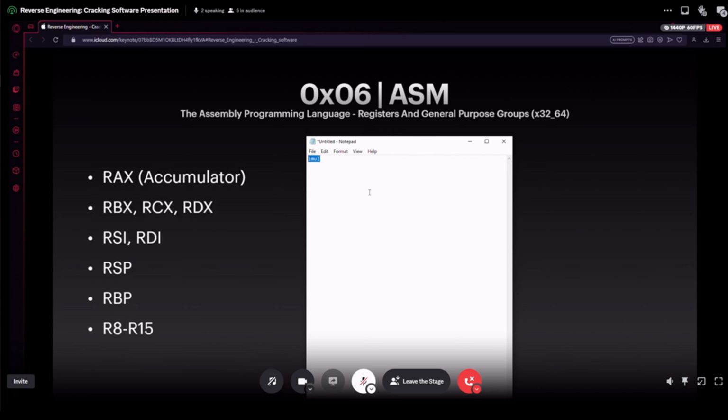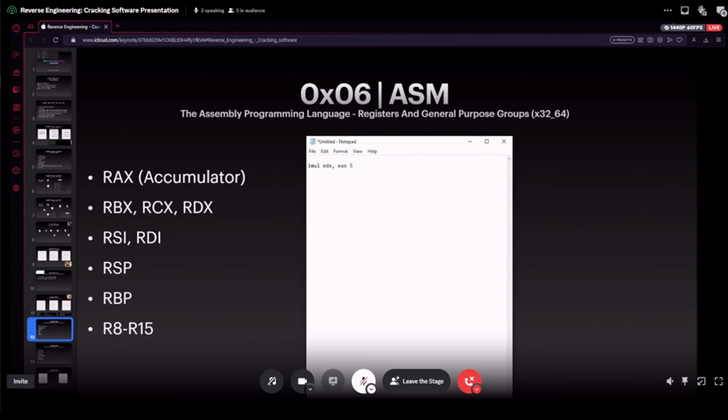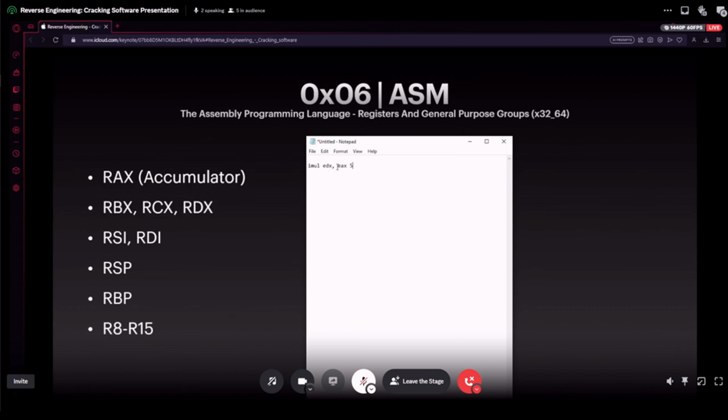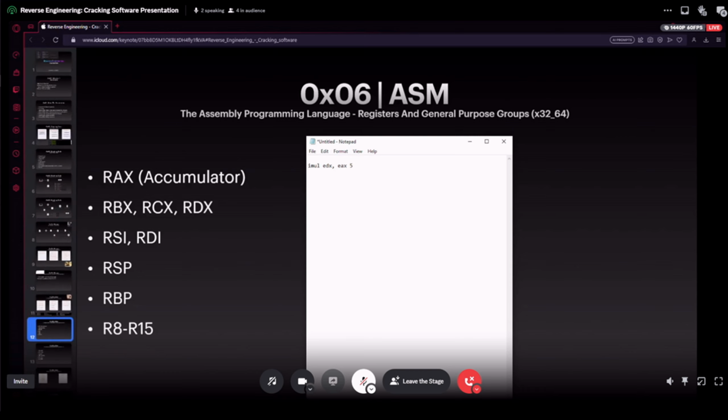So let's say we wanted to use EDX, we would say IMUL EDX, or in this case again RDX, and then EAX, 5. This will basically multiply the value stored in EAX by 5 and store the result in EDX. Something to clarify here, and something that helped me a little bit, is to know that the first register is typically the one you store the result in, in terms of addition, multiplication, and other things like that.